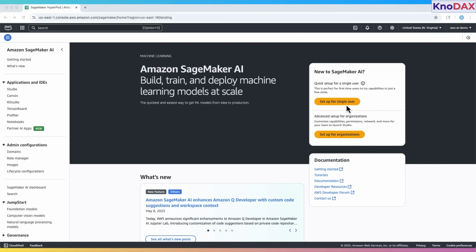Essentially, this creates what's known as a SageMaker domain, a prerequisite for using Studio or Canvas. For single-user setups, the domain configuration is minimal. It simply provisions the necessary permissions and enables internet access to support operations like data import and notebook execution.